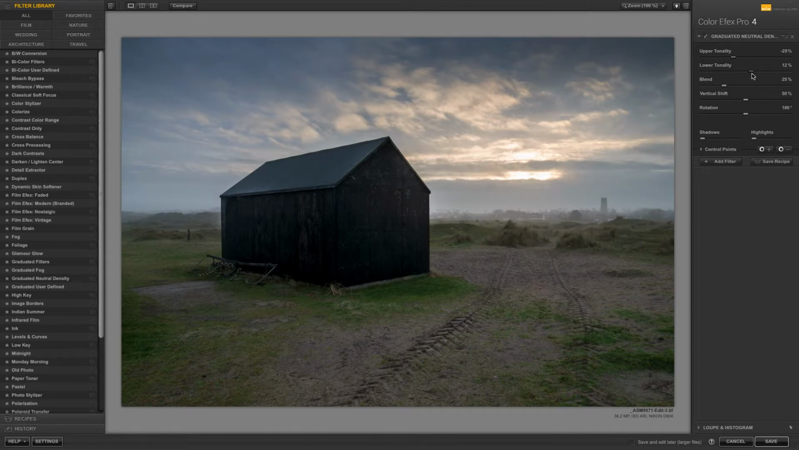And then with the lower tonality, you can decide how bright or dark you want the ground to be, and also where that blend happens. So yeah, somewhere around about there.